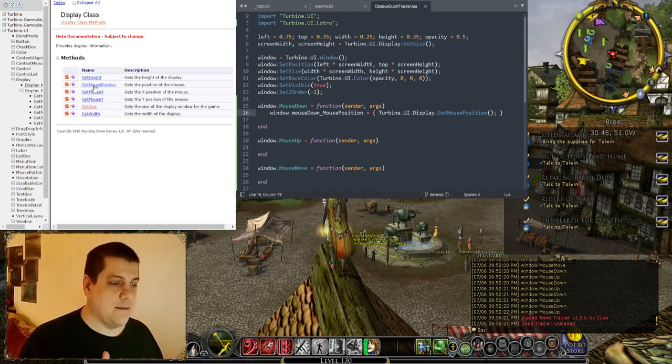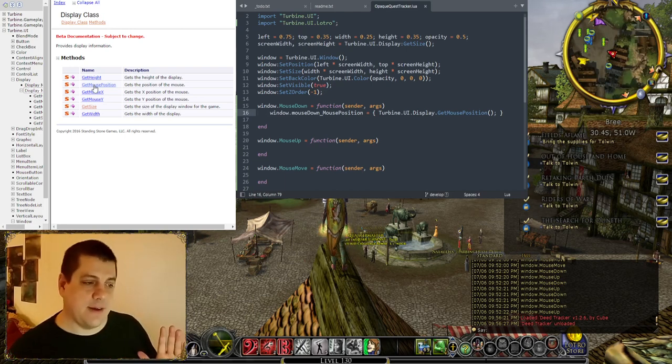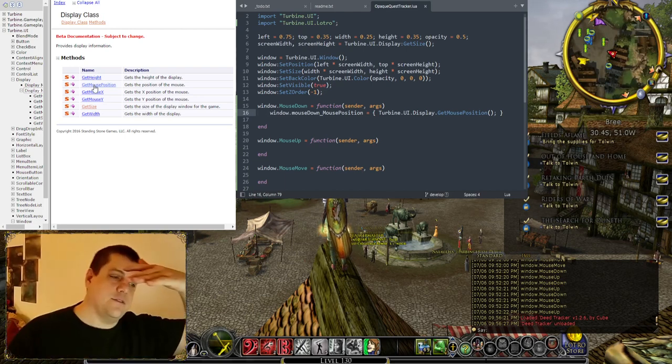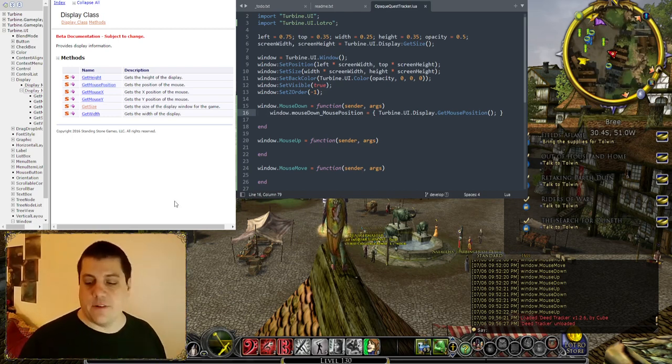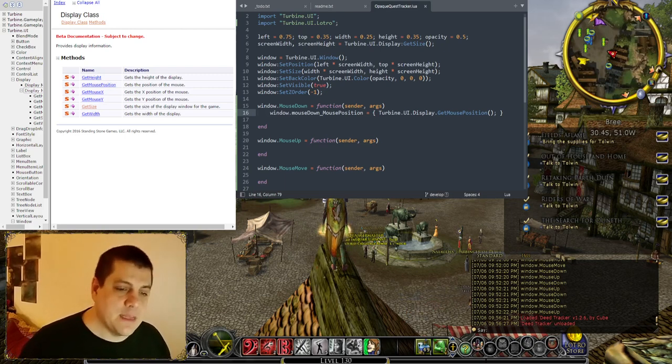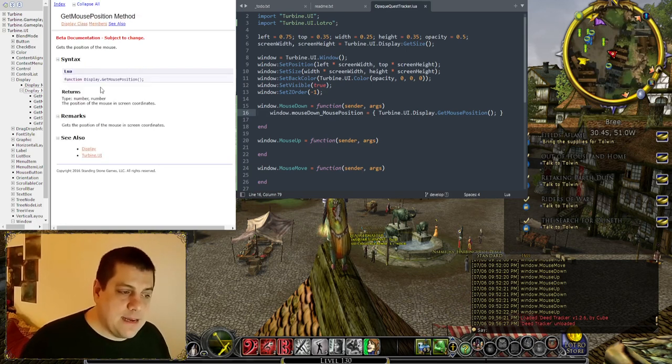So the bigger the X, the farther to the right it goes, the bigger the Y, the farther down it goes. And so it will be from 0,0 to the size of your monitor, or really the size of your game client in this case, because my game client's slightly smaller. Okay, so get mouse position.